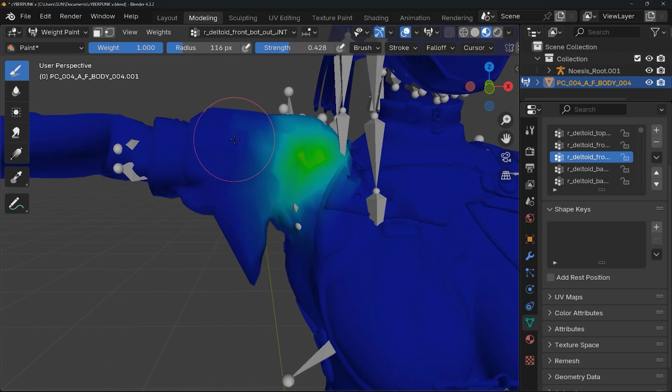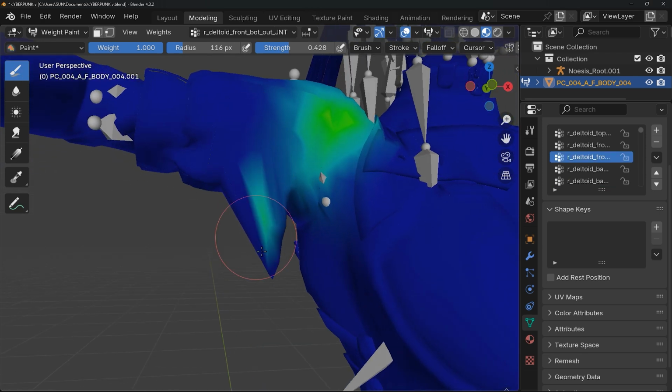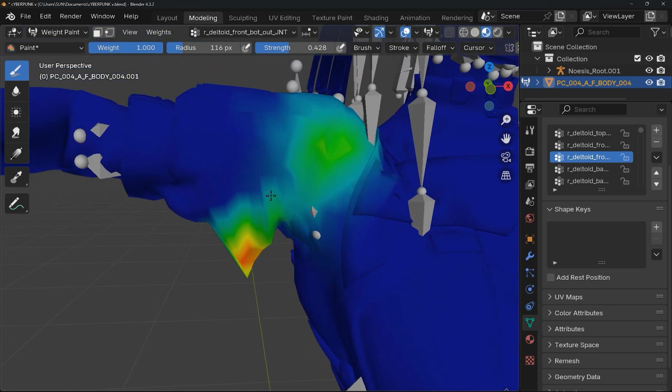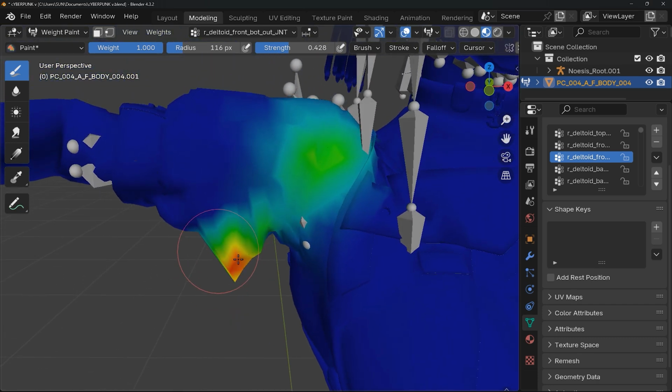Now use the brush tool to paint over the affected area. If a part is moving too much, reduce the weight and paint it with a lower value. If a part isn't moving enough, increase the weight. Paint it with a higher value. You can also adjust the brush strength and radius for finer control.